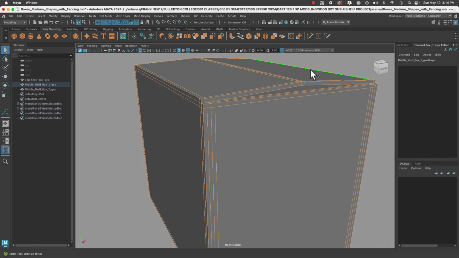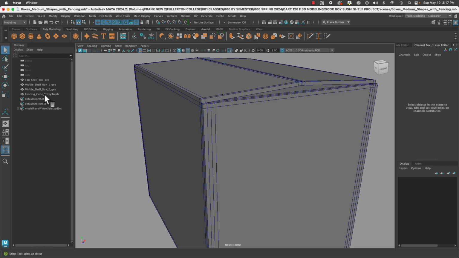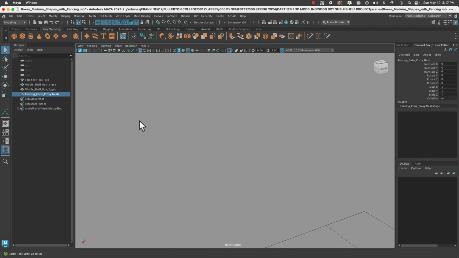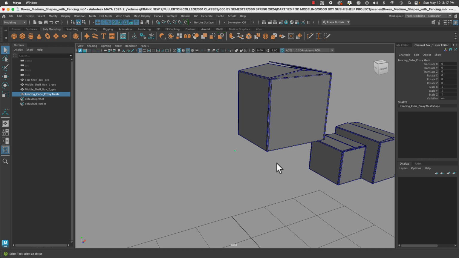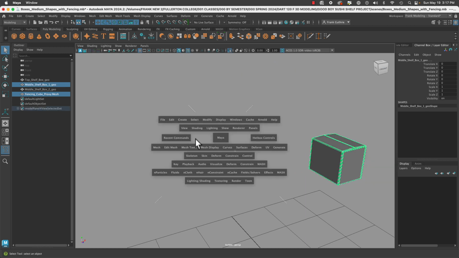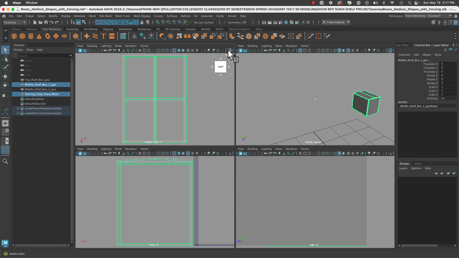Undo, perfect. Okay. So I'm going to bring in the cube that we're going to use to match the fencing for the other geometry. So let's go ahead and select the fencing cube. I'm going to hit F to see where it is. It's probably hidden because of the isolate selected. Fantastic. So let's select that cube, this box right here, isolate selected, and I'm going to have to do that again in all of my views.